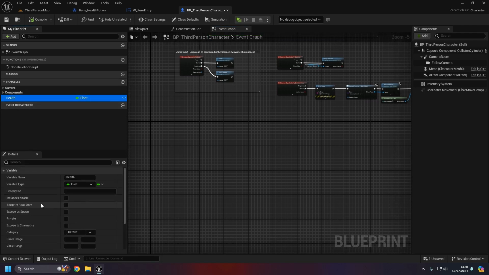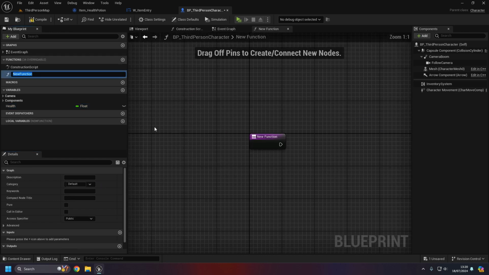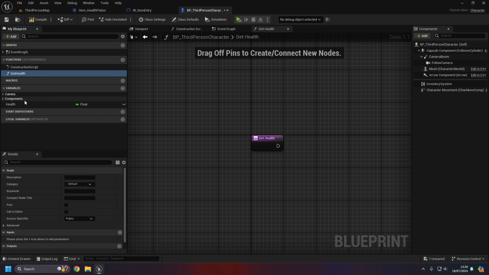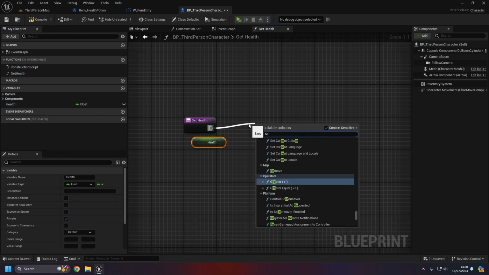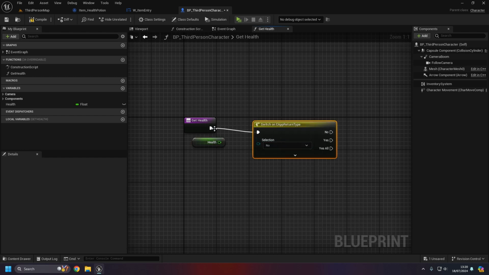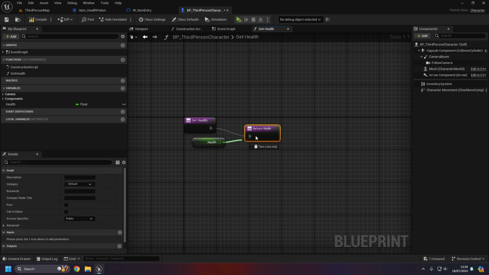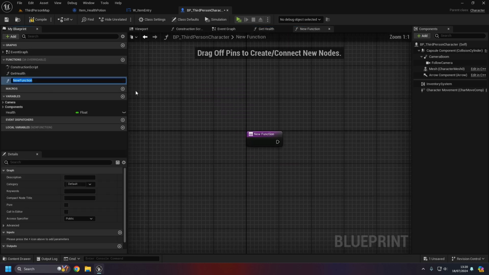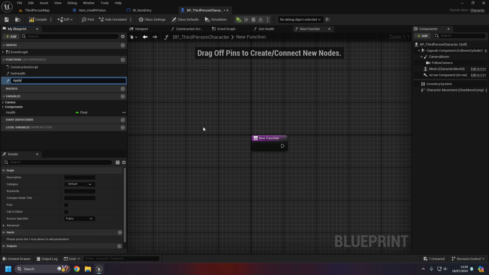Now generally in terms of the health itself, we don't want anyone just to be able to set it. Generally we want to make sure that it's always handled by the character itself. So I'm going to go ahead and set that as private, and then we do also need a getter function, so get health, and that's just going to return the health, and then we're going to do another one called apply health damage.